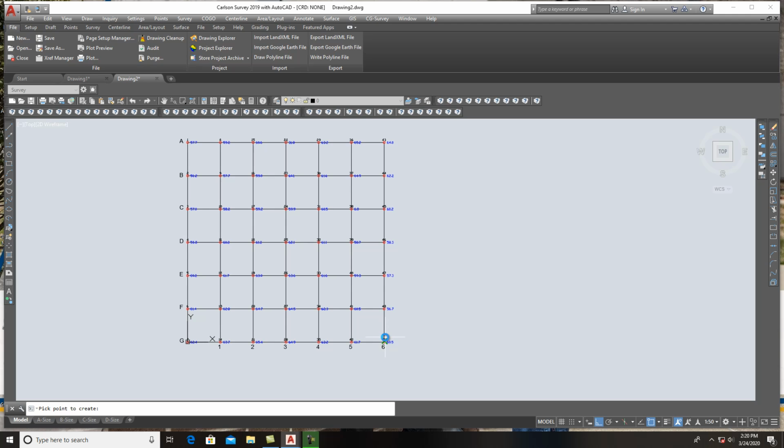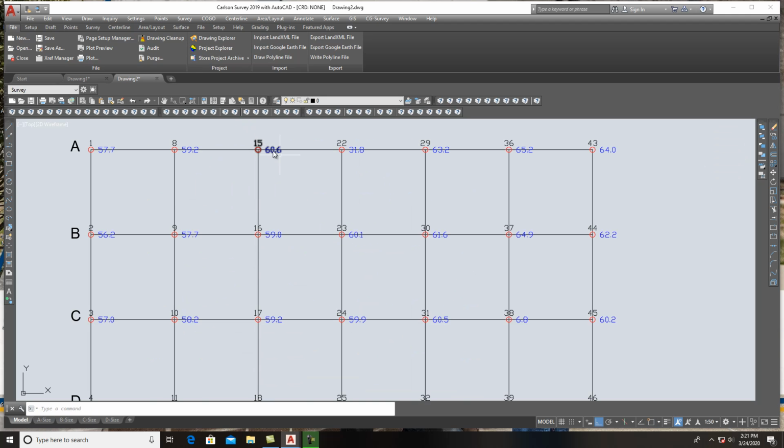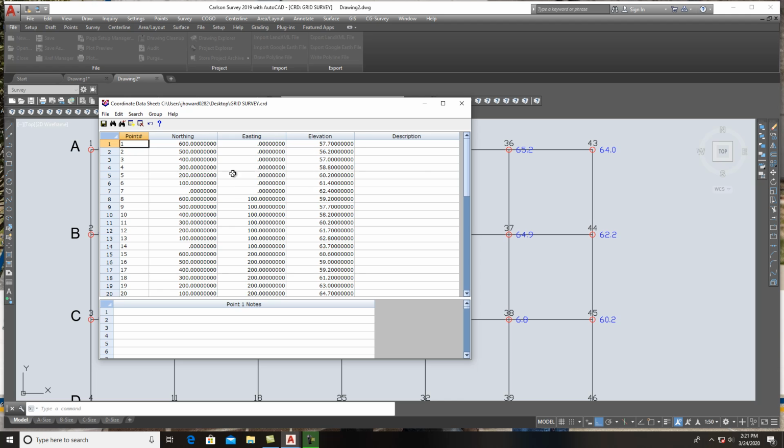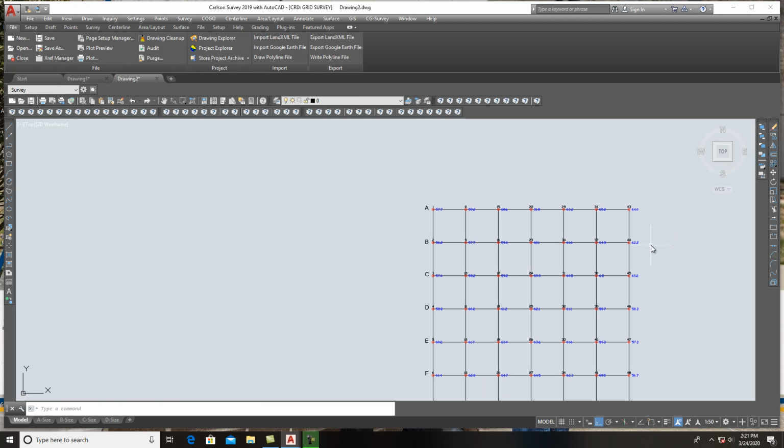Now you got all your elevations. If you messed up on one, it's no big deal. You just figure out which one that you messed up on. You go up here to points, edit points, and you'll be able to find exactly what elevation you messed up, and you can go in there and fix it. Because like 36, you just got to scroll down here to 36, and right there is the elevation. Okay. Whenever you fix it, just do File, Save, and Exit, and you're good.